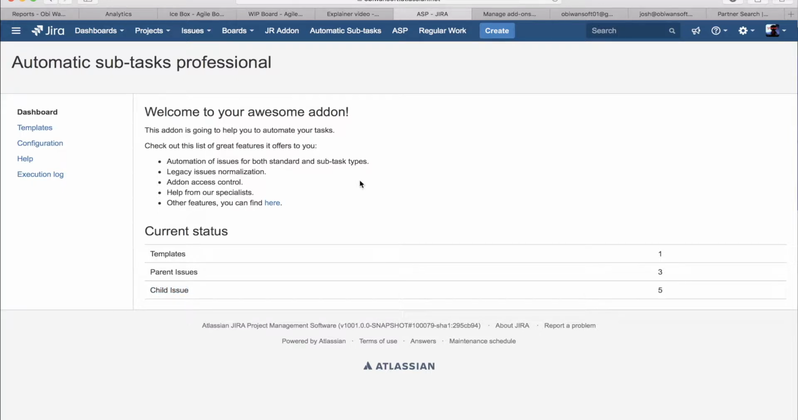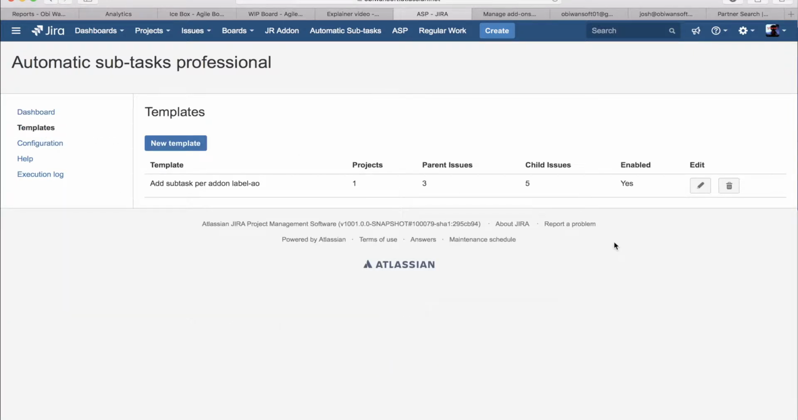The way this add-on works is a bit different from the simple version of the add-on. We create templates, and in the templates, we determine what stories or what parent tasks get what children tasks. And on the template itself, we also assign which projects will execute this template. So as you can see here, to create a template, you just click on the templates menu item, then create new.